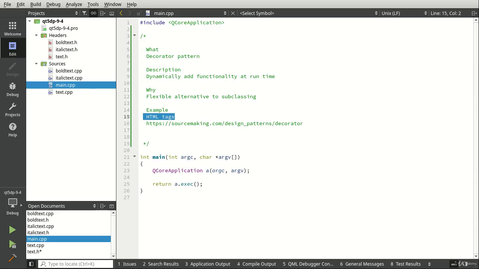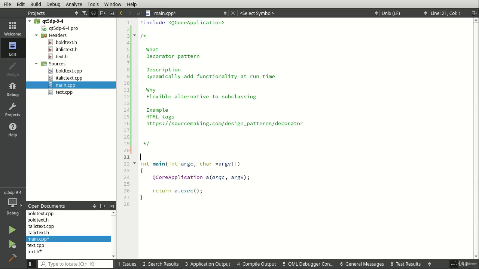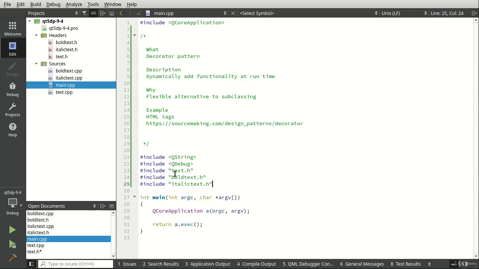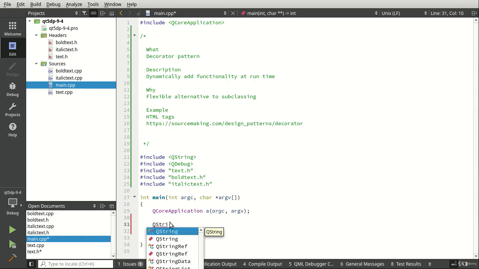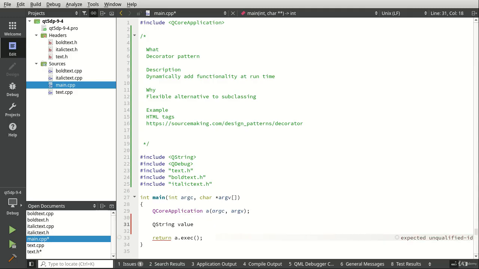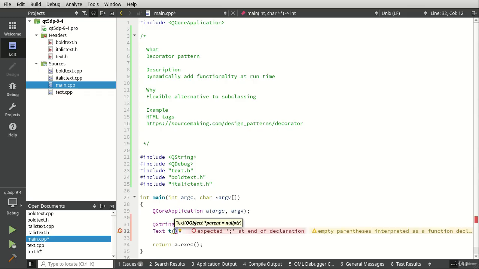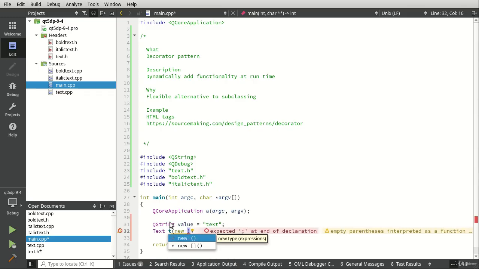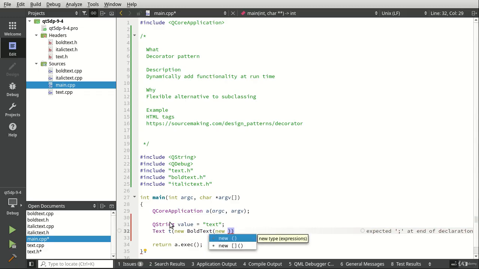Well, if we flip into our main, and I'm just going to put some includes in here, we're going to have text, bold text, and italic text, and let's just play around with this. And let's look at the decorator design pattern in action. So I'm going to say QString, and let's call this value equal text. Now I'm going to say text T, and then we're going to chain some things together. And I'm going to say new bold text, and then new italic text.